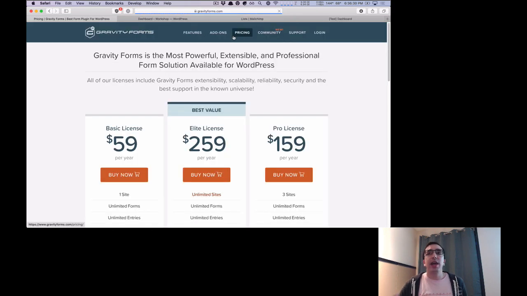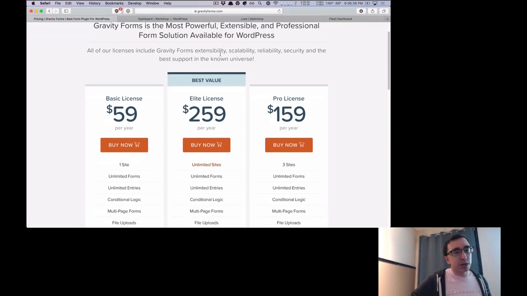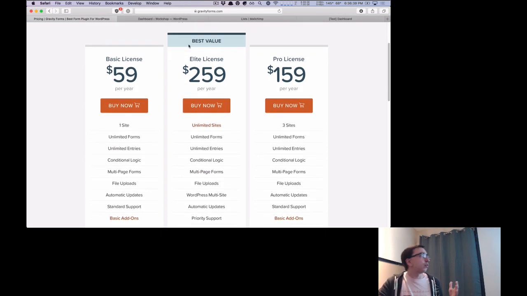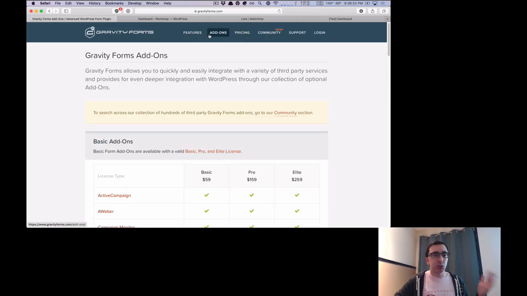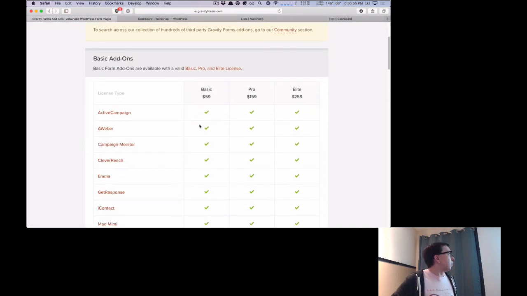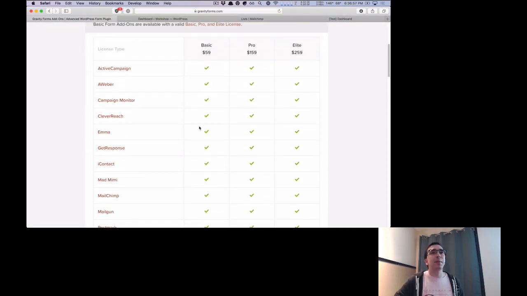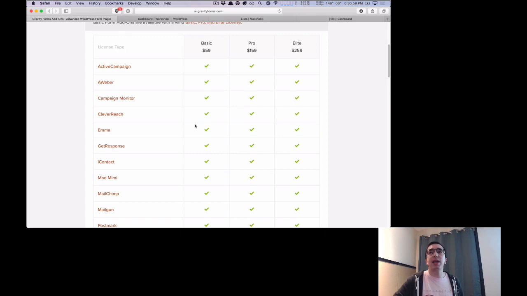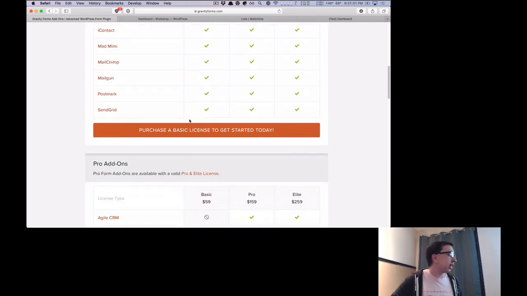We are a paid contact form plugin. We're not like the other ones that have a freemium model. These are our prices. The difference between the 3 tiers is how many sites you're able to install on and get updates on, and what kind of add-ons you get with the license. Amongst the 3 tiers, they're broken out. The basic tier is mainly email marketing related add-ons like Mailchimp, ActiveCampaign, stuff like that.